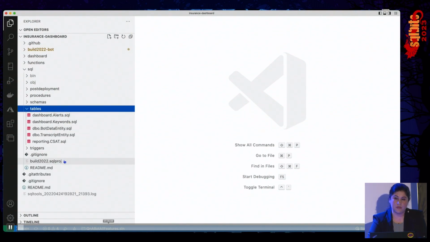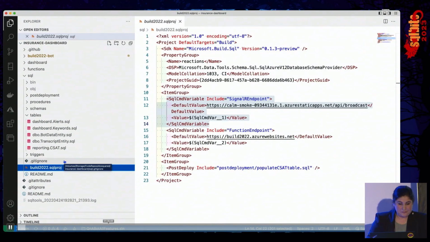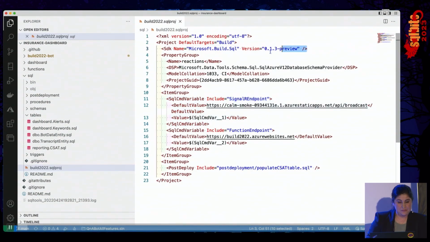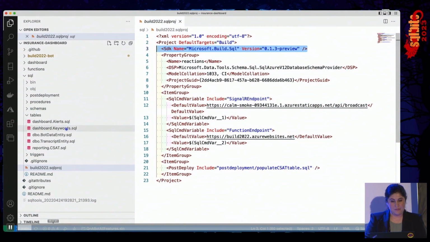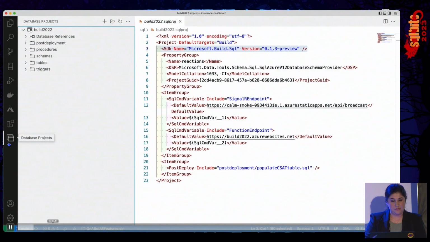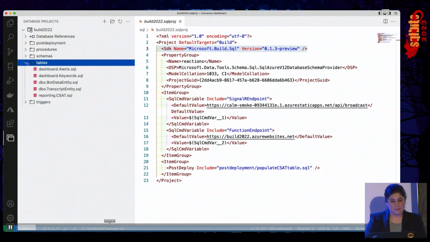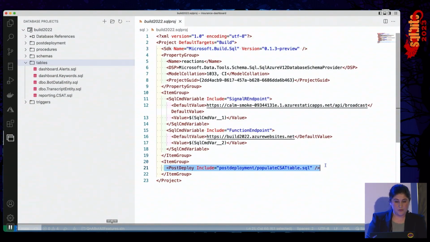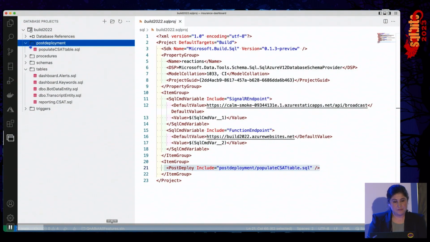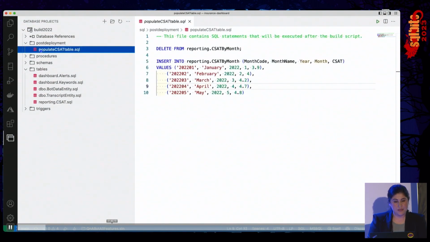Sorry, you have to see that all again because I paused it. So that's the SQL project. There's the post-deployment script. And then we are going to add a column to this.